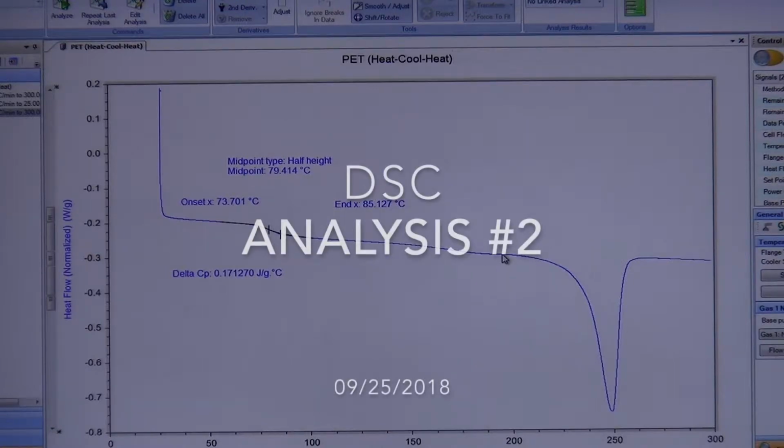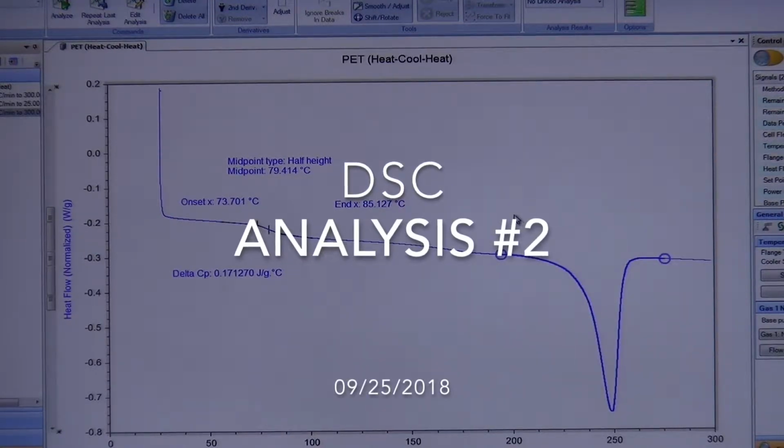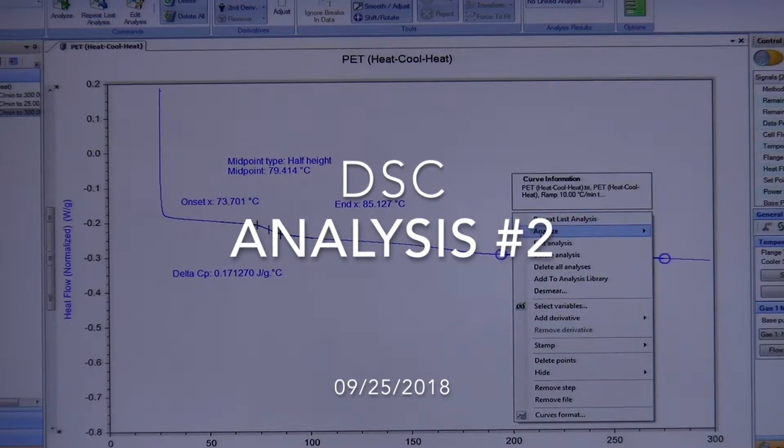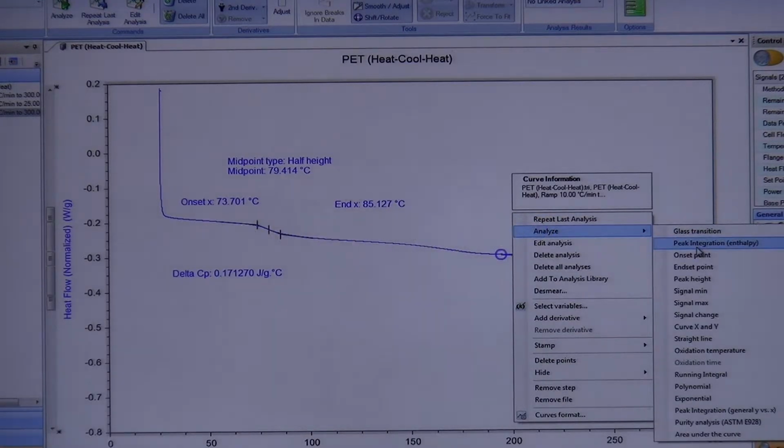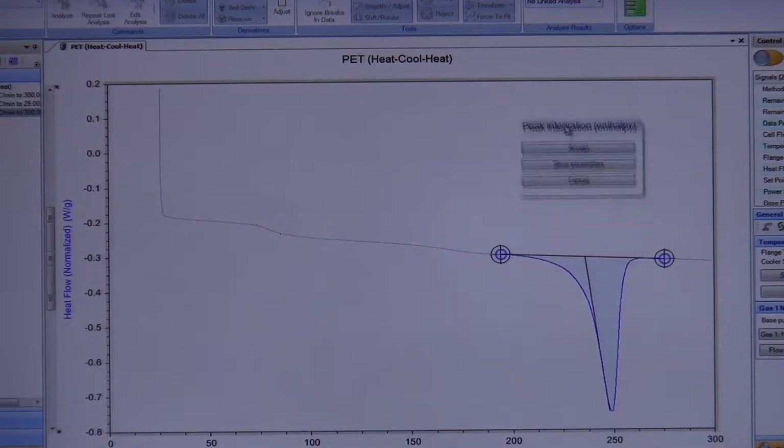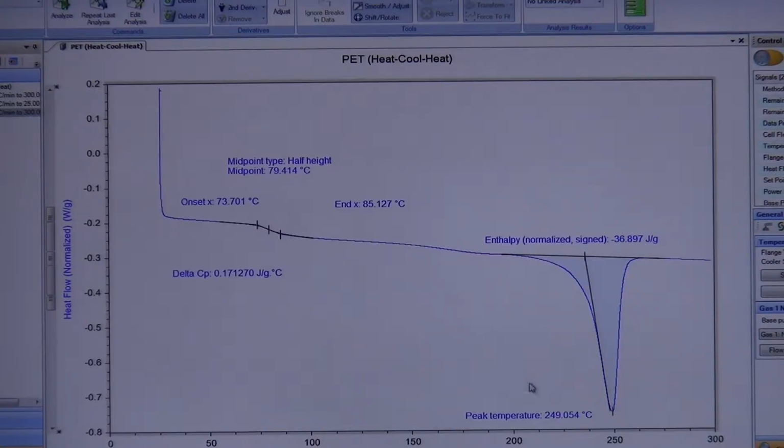Quick look, I would probably say, well, maybe my melting is about that much. Okay? And a lot of people would probably agree with me. And you go to do your integration, you hit accept. Now you have your enthalpy is about 37 joules per gram. Okay?